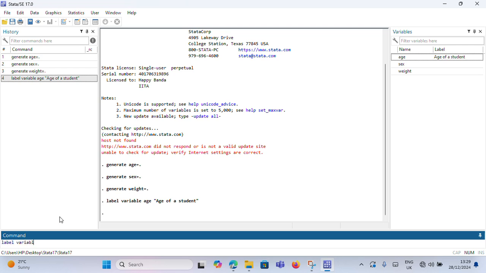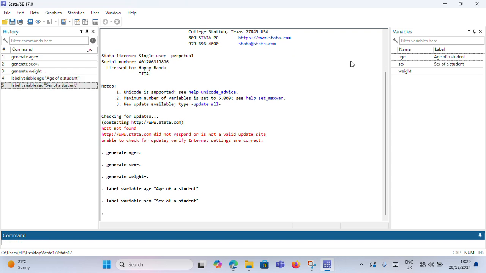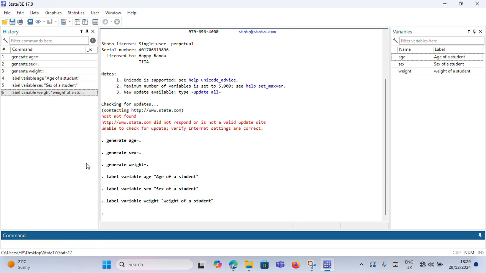So say label variable sex, and put those double quotations and say sex of a student. Now if we run that command, you can see I've got the label for the variable sex. We also want to label variable weight. We want to label it as weight of a student. So now we've got variable names and variable labels in the variables window.